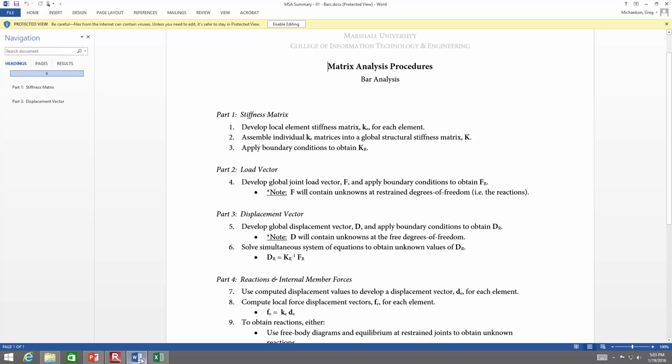For a bar analysis, the first part of the problem is to develop your stiffness matrix. Last time we discussed that the first thing you need to do is determine the individual stiffness matrix for each bar. You then assemble them into a global stiffness matrix. Then you apply boundary conditions, striking out the rows and columns associated with the supports. Later on, we might talk about what if you have a support settlement and the displacement isn't zero, but a specified value. That's another story for another day. So here's part one, the stiffness matrix.